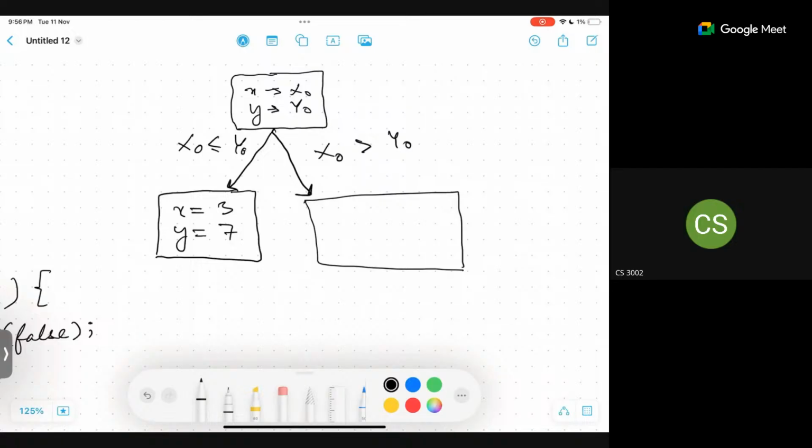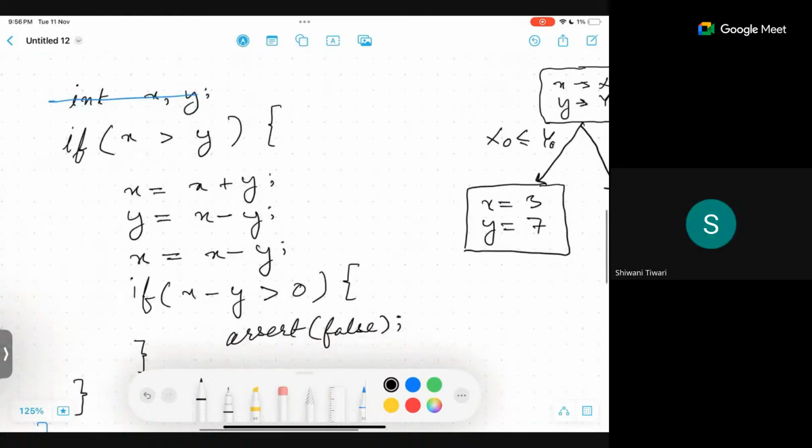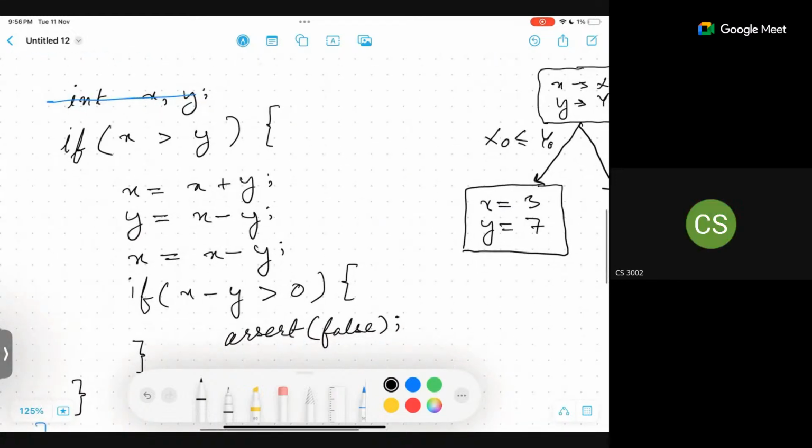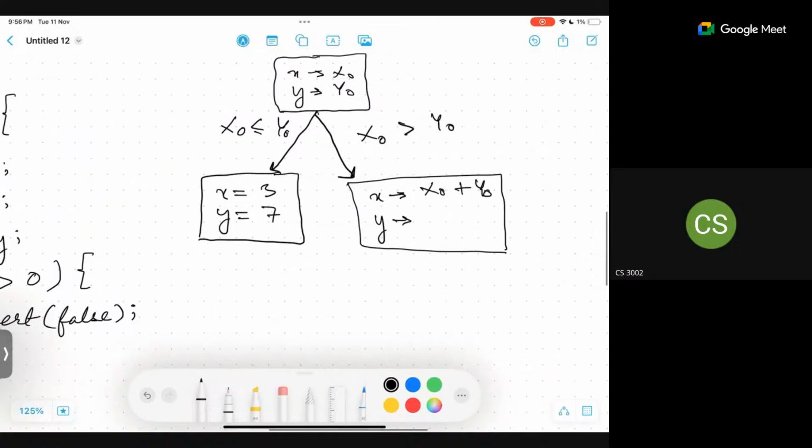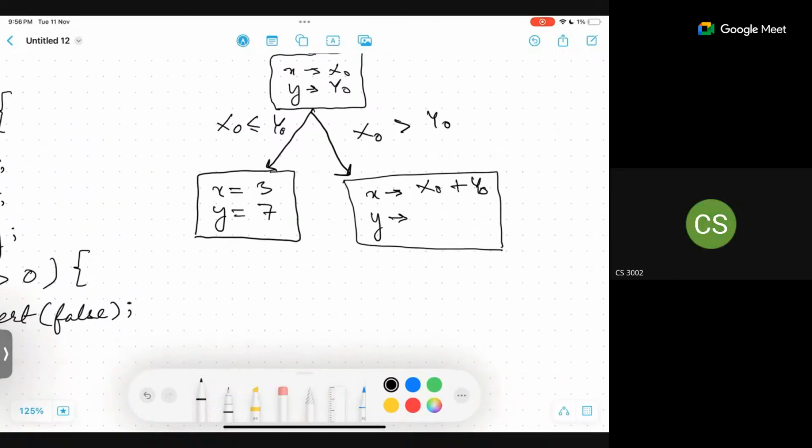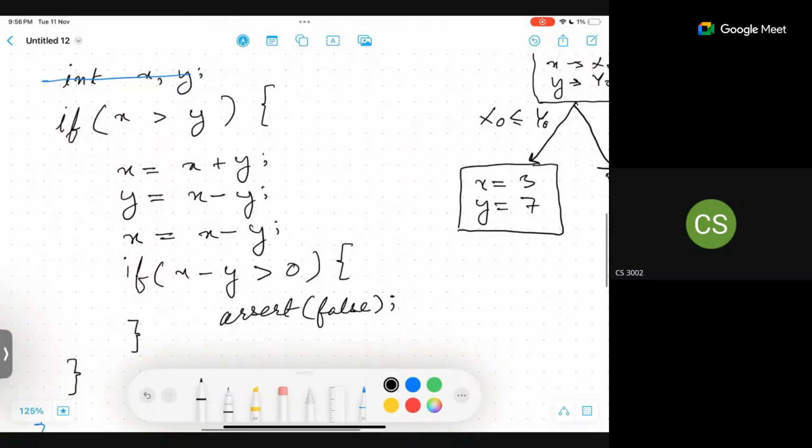The other case is that x gets updated to x naught plus y naught, and y gets updated to x naught minus y naught. So x naught minus y naught happens here.